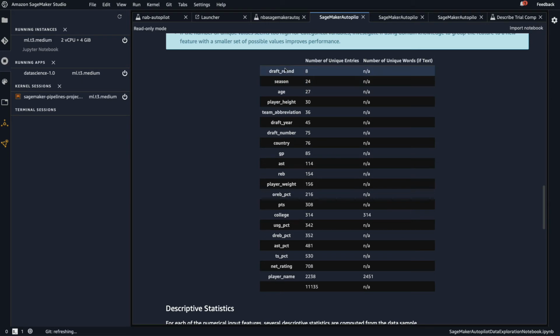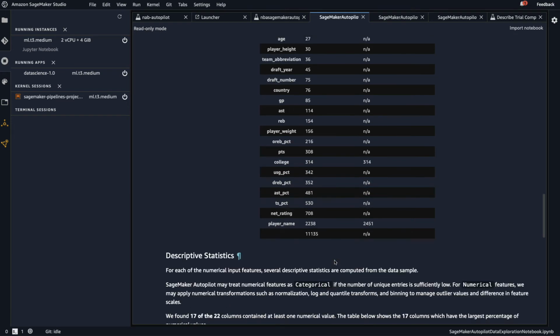So we see that there's only 8 rounds in the NBA draft. So there's only going to be 8 different categories. There's only 24 seasons listed. In terms of the age, there's only 27 unique values. Height, same thing, there's only 30. And in terms of, let's say the player names, well, we would assume that there would be a lot of common NBA names here. And so this also gives us a really good view of the data set and tells us the different things that are useful.